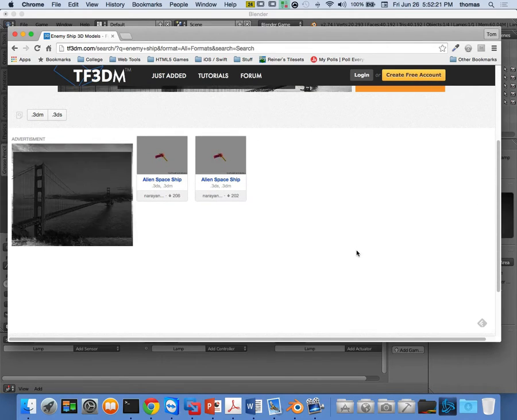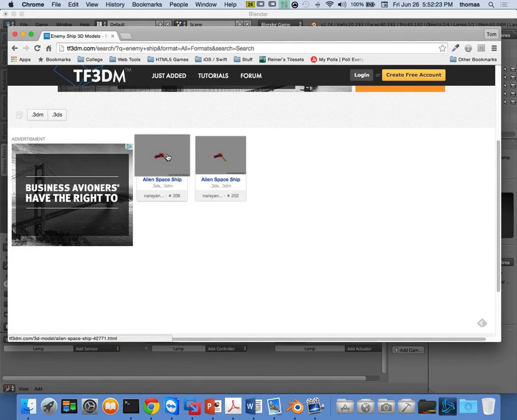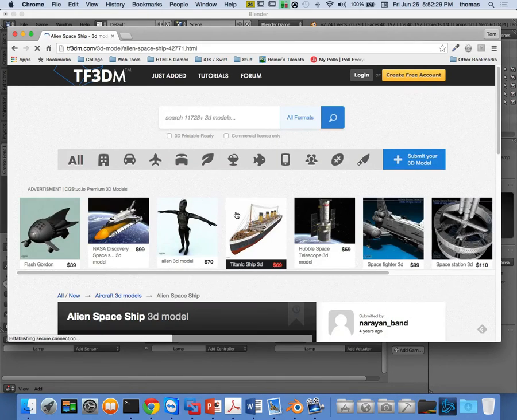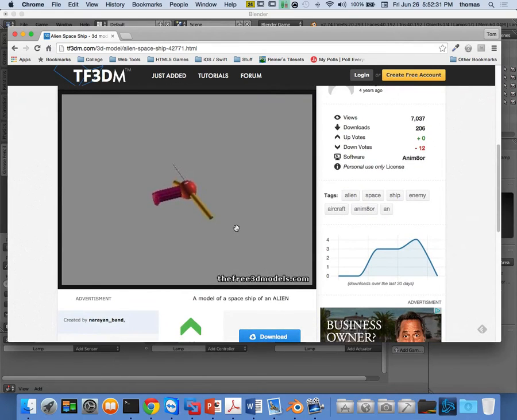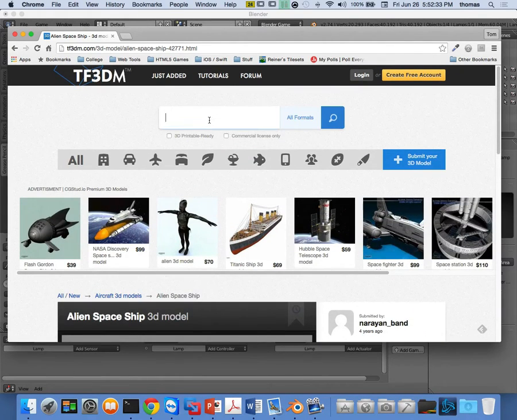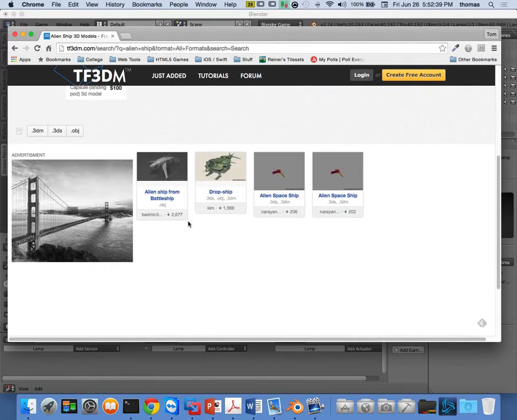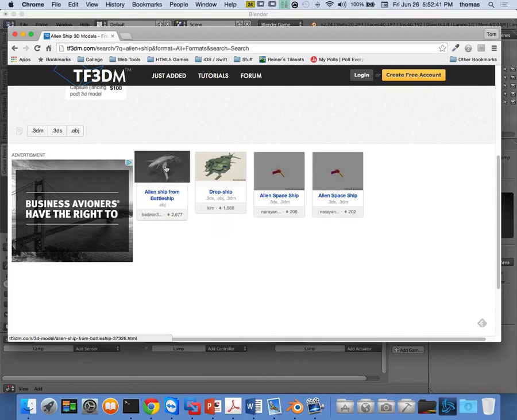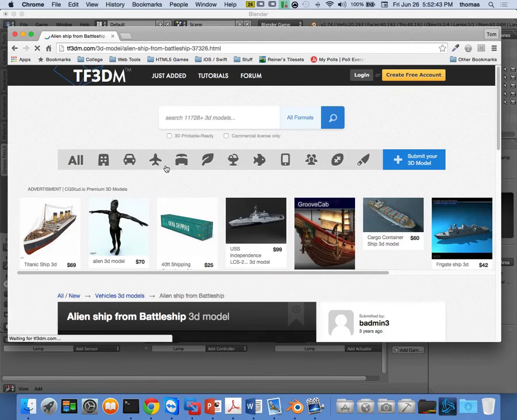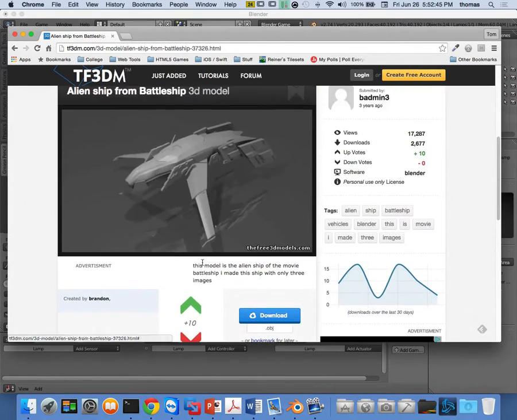All right, so there's a couple of them. There's alien spaceship, a couple of different ones. I'm going to choose this one. Let's see what it looks like. It's pretty ugly. How about alien ship? Alien, or just alien ship. Okay. Oh, there's some better ones. Here we go, from Battleship. So that looks pretty cool.